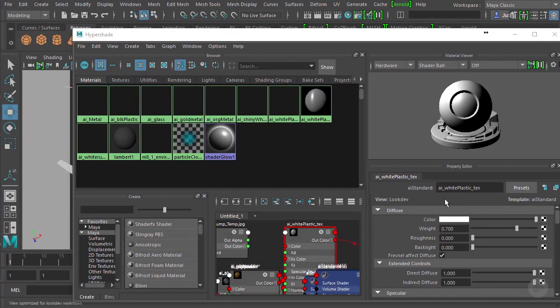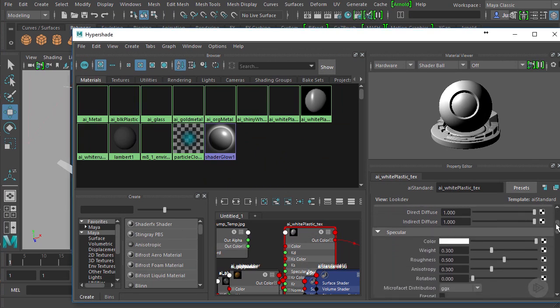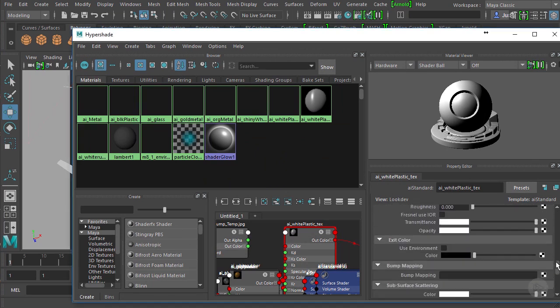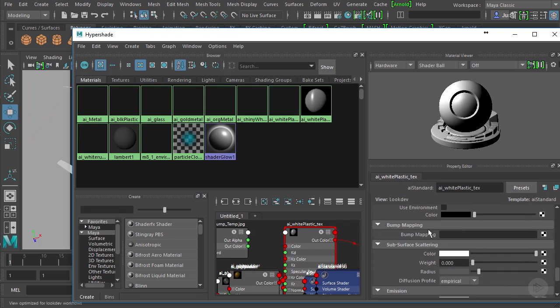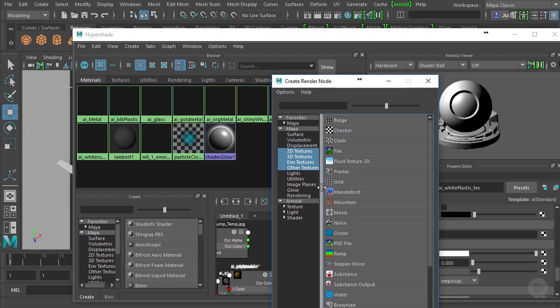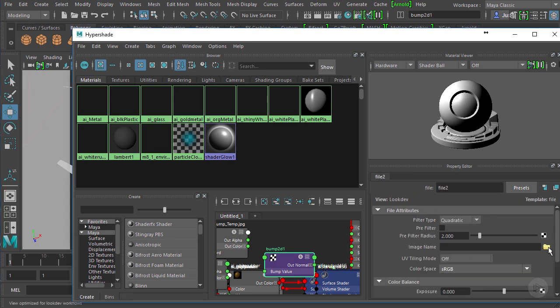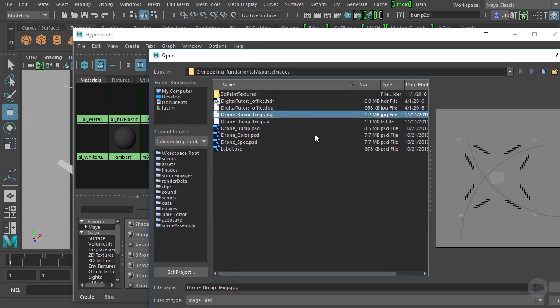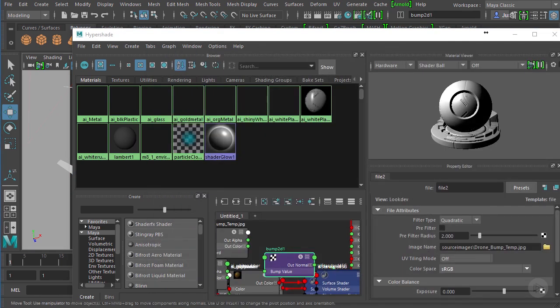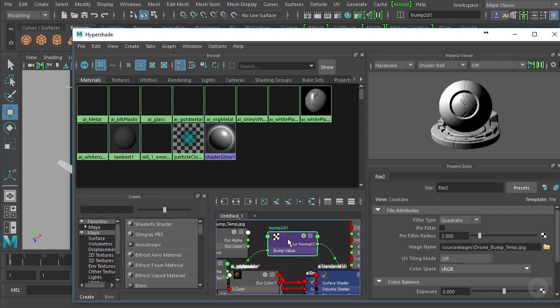And with that white plastic texture selected, we want to come down and add our image into the bump. So let's come down here to the bump mapping section. Click on the little square here. It's going to bring up our node selection, create render node. Let's choose file. This brings us into our bump node. Under our bump value, we want to go in and grab the actual file. Let's come in and grab our bump temp. So we've added that now into our bump. We haven't changed the bump value. So let's leave this right here.